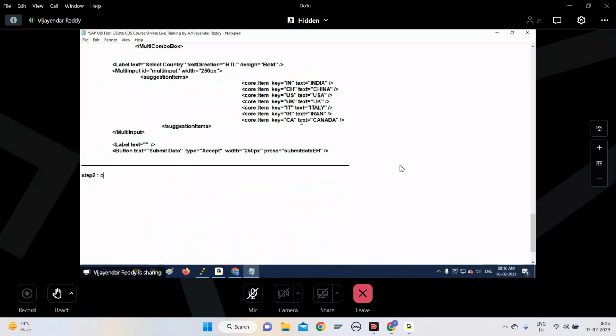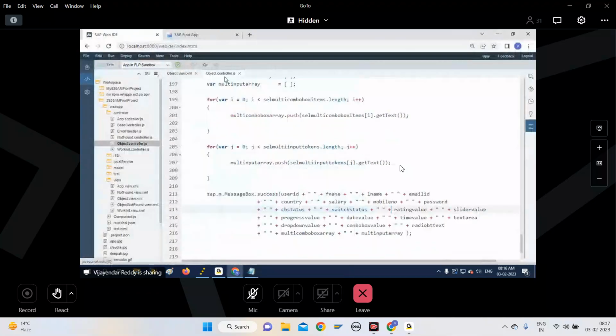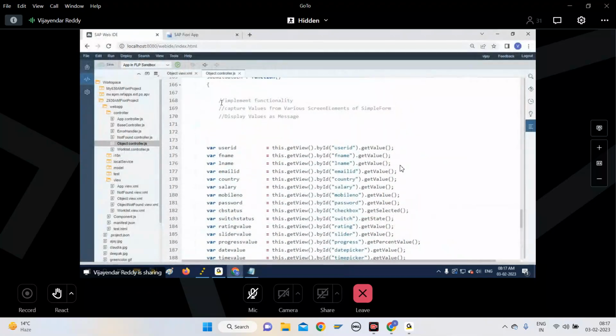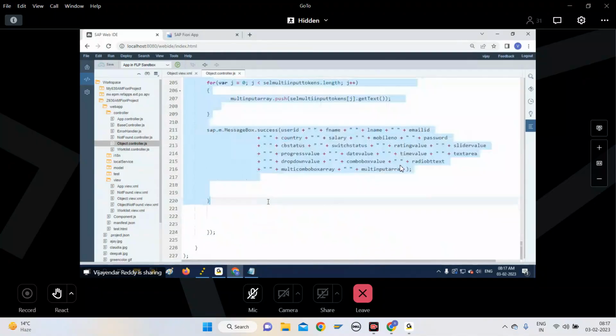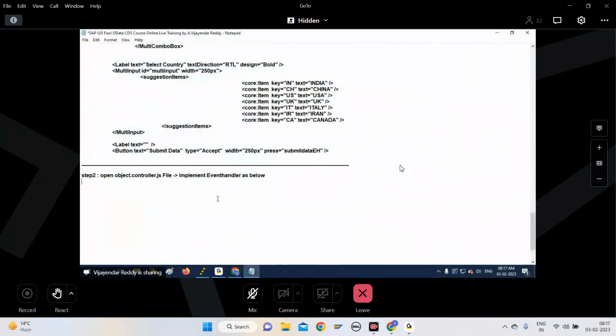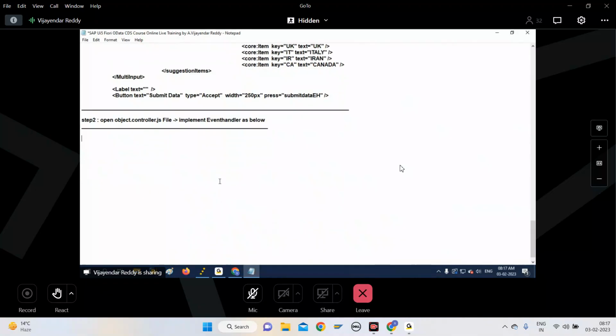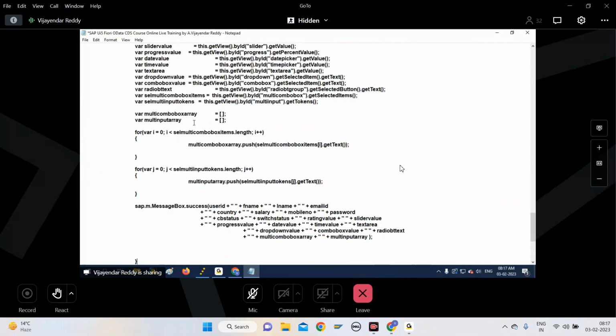Step 2 is simple. Open the object controller.js file. Implement the event handler as below. So let me copy these lines. Open the object controller, because the object view is associated with the object controller. So go to the object controller and implement this event handler with this functionality.